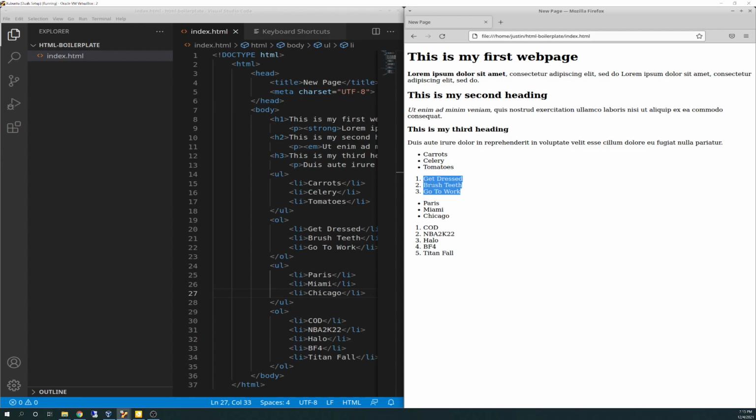That's how the ordered list works. And the unordered list just does the, not dots, but bullet points. And then there's another one for the locations, unordered. And there's the last ordered list for the 5 games. So yeah, it looks good.